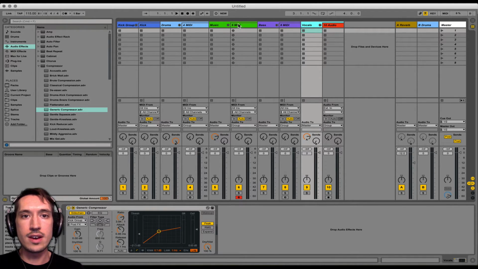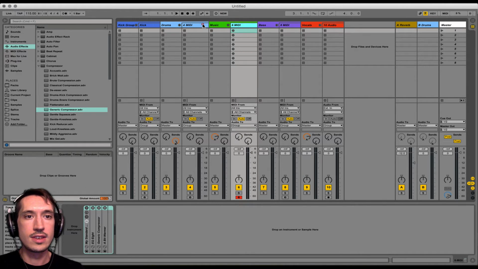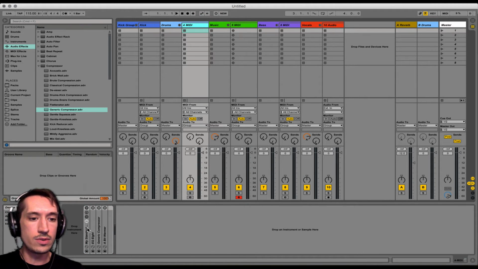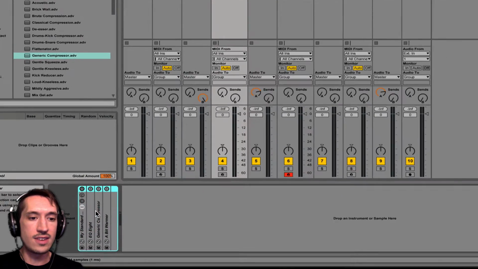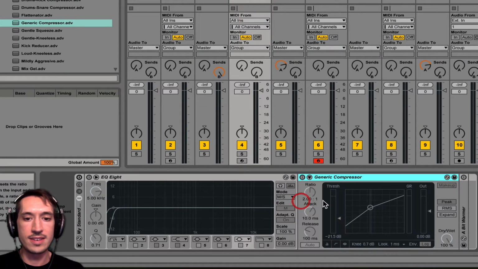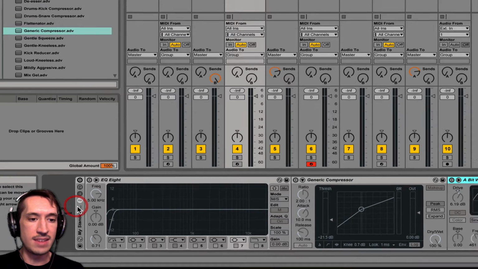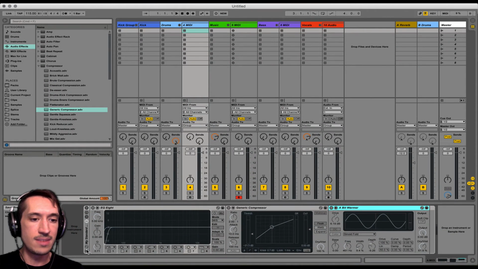Now, I want to point out that on my individual tracks, all my individual tracks, I have something called my standard audio effects rack. Now, this is something that I built and I basically saved into my library.